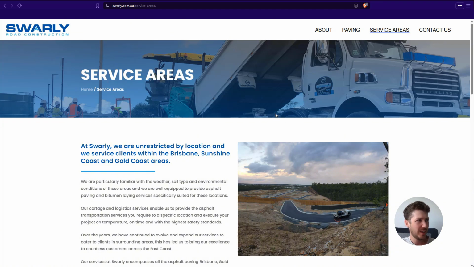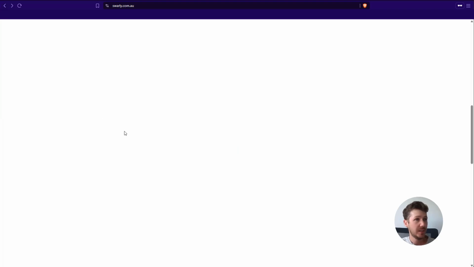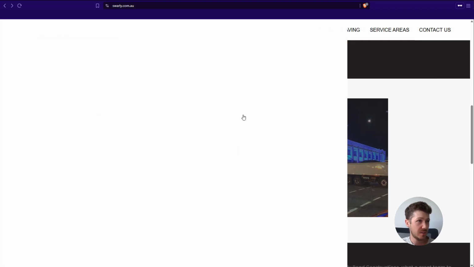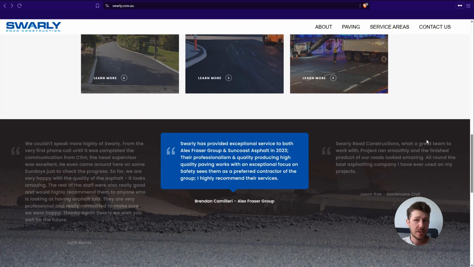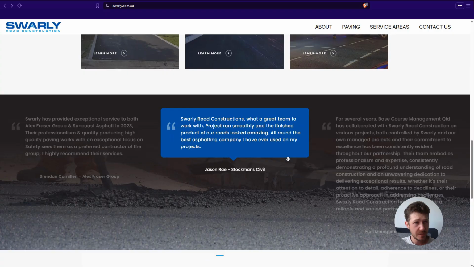And another issue I found when I clicked on that and came to service areas, if I want to go back to the home page, so I click the back button, it's just a white page, and that's because of these fancy page transitions that they're doing. When you try and go back a page, it's basically broken, so that's something that needs to be fixed as well. Alright, the next section underneath there is a testimonial section.